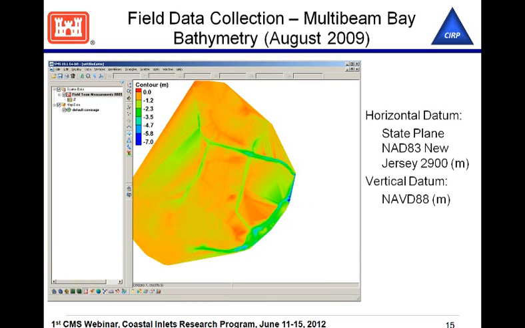The field data collection came in using state plane NAD 83, New Jersey, in meters, and the vertical datum was NAVD 88 in meters. So all we needed to do for this one was to modify the vertical datum. We did not have to do anything for the horizontal datum at all.